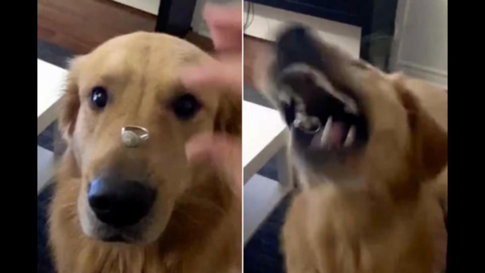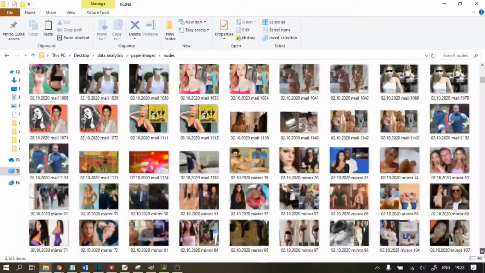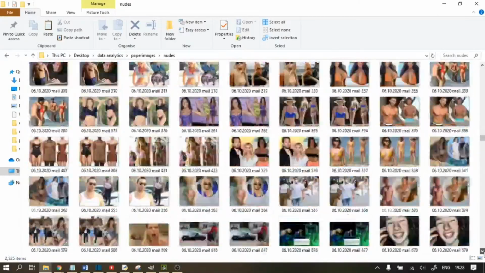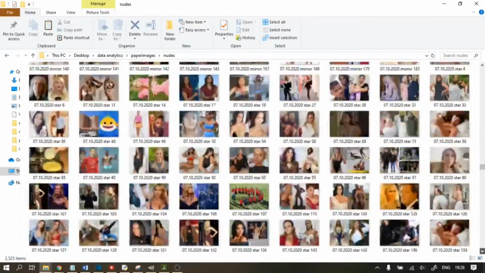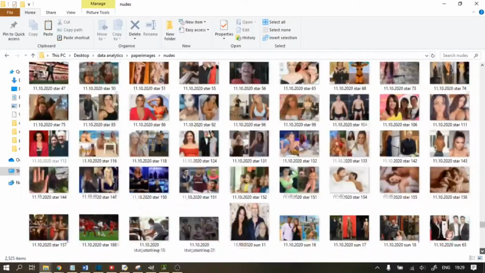Before we look at the results, let's take a moment to analyse some interesting images the AI has detected as unsafe. And here's the rest of the images. Now for the fun part.